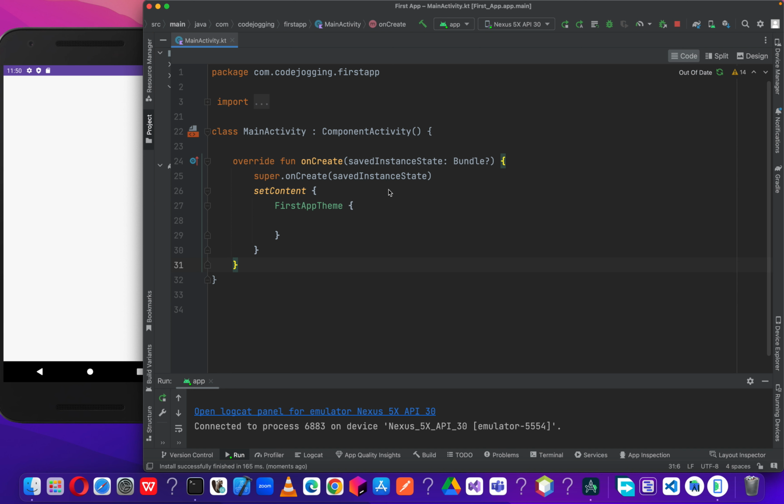Welcome to Code Jogging. In this video, we are going to look at state management in Compose UI. In our previous videos, we've been using states in our code, where we convert variables into a live data or into a mutable state variable.